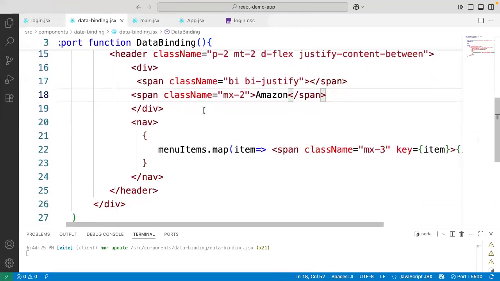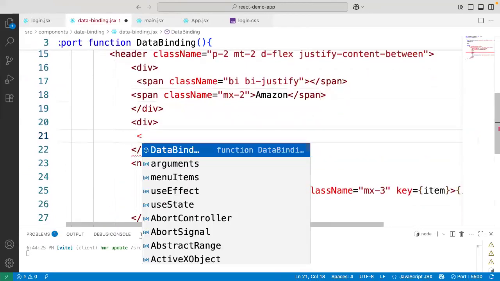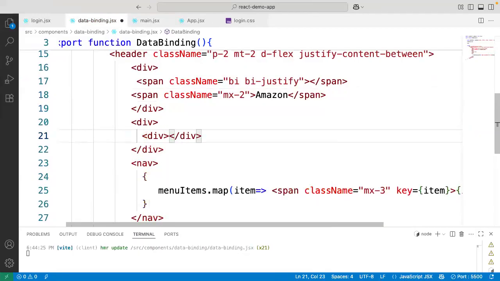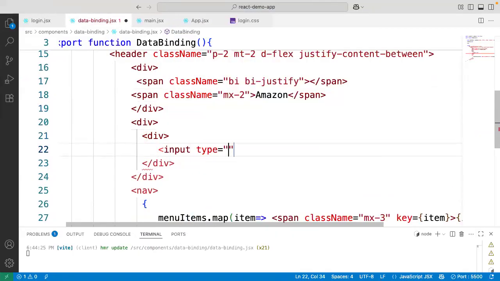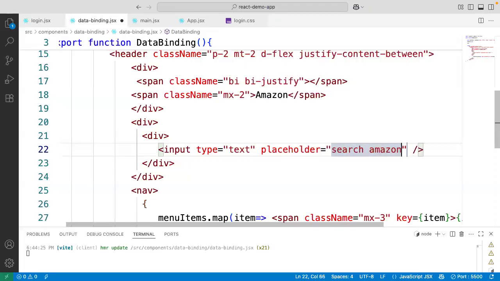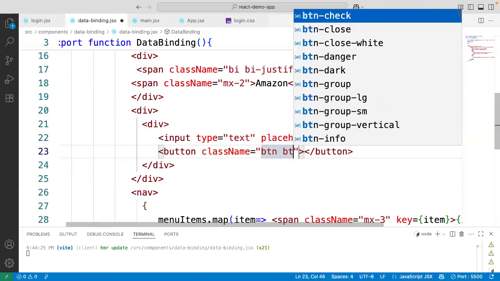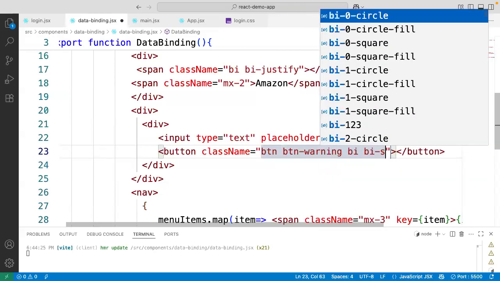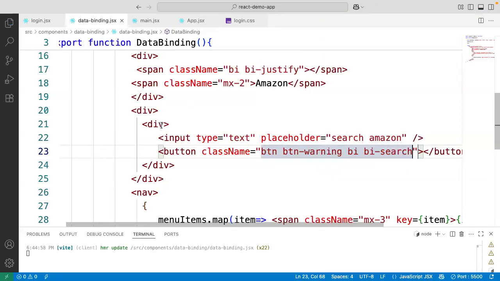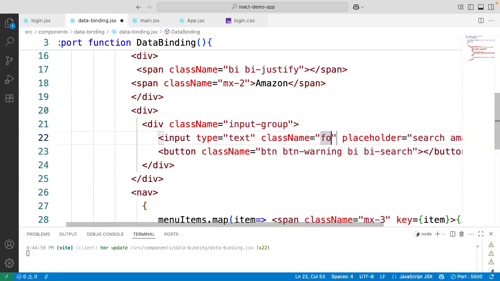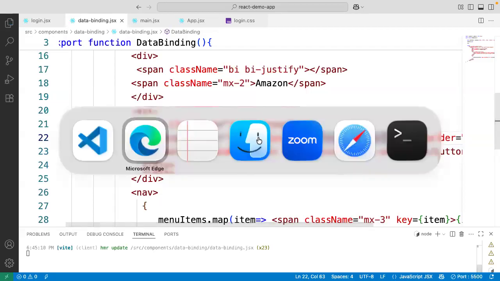Suppose in between we are having another division, an div. Here we have input type as text, and some placeholder like search Amazon, and we have a button with class btn and btn-warning and bi-search. I will keep it as input-group, and here I will put the class form-control. And you can see it is having a search bar there.